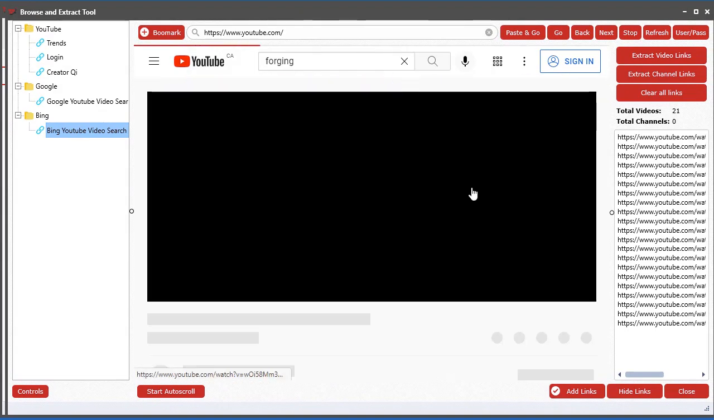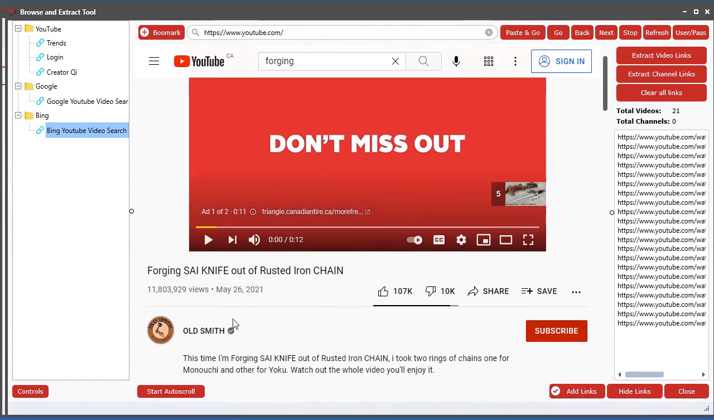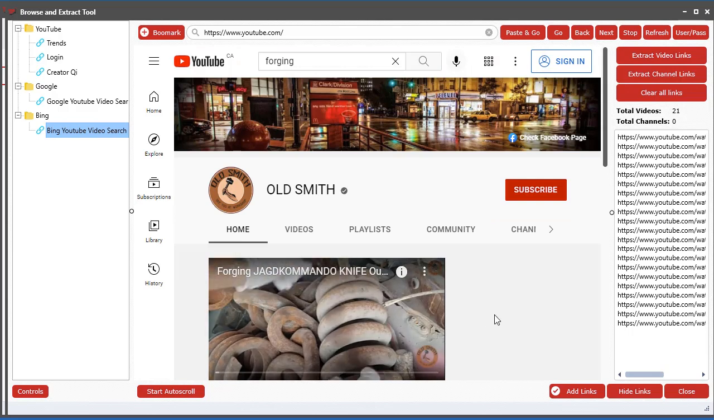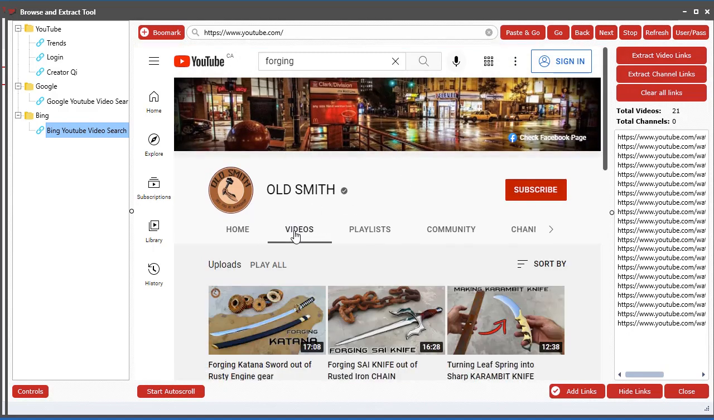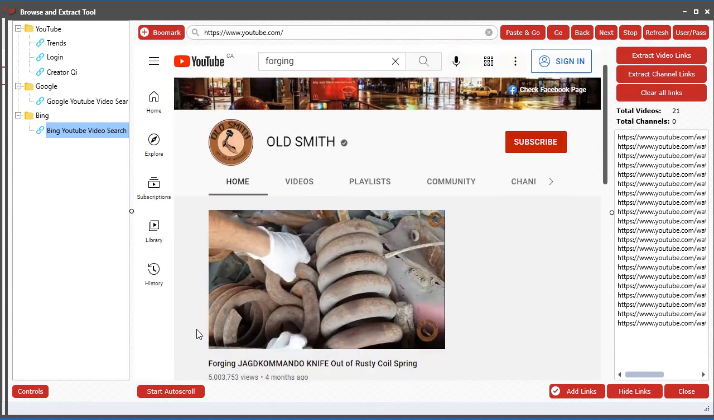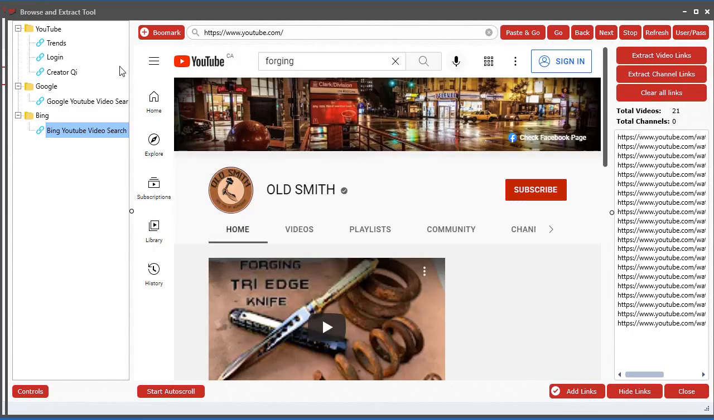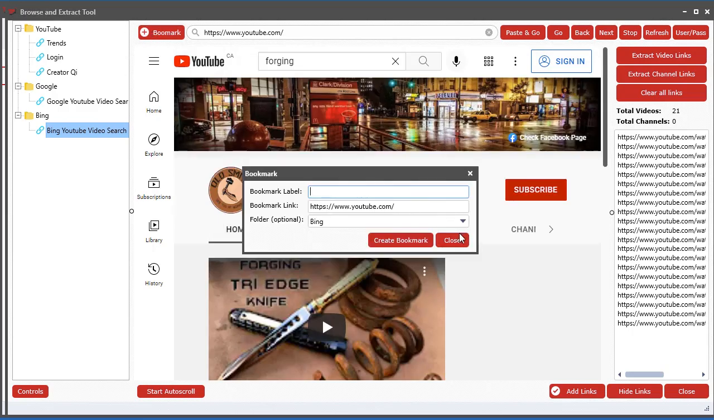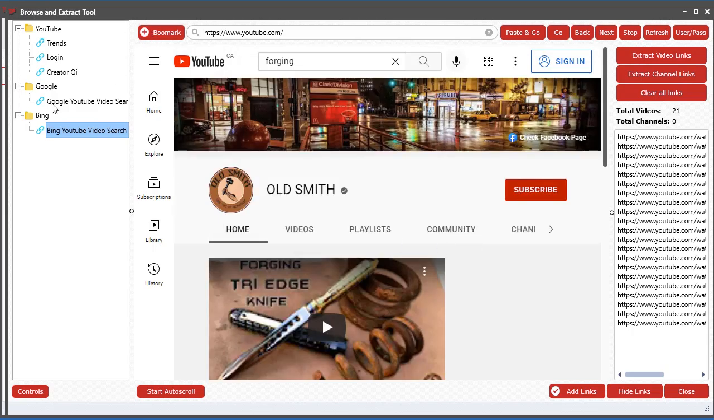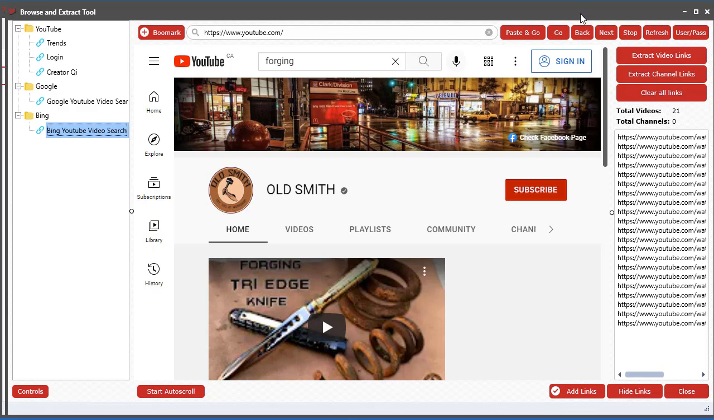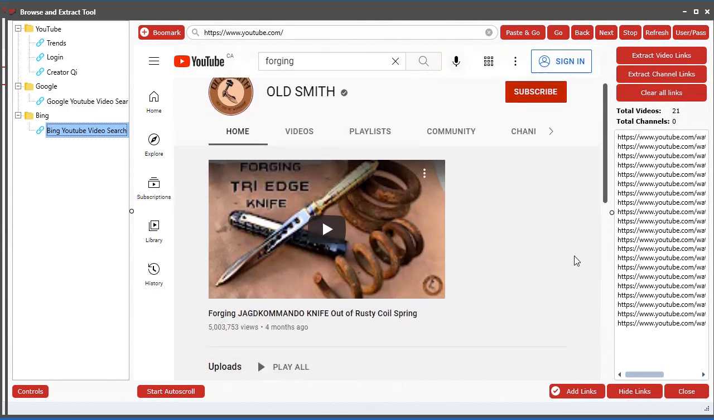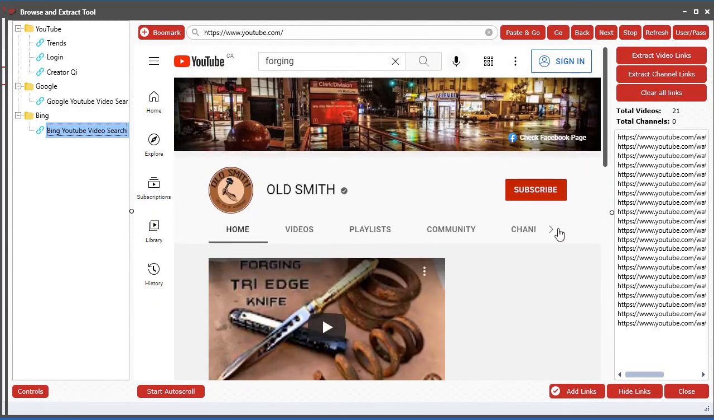Let's say I looked at this particular channel, Old Smith. I'm like, oh, I really like this Old Smith channel. I would like to bookmark it. You can bookmark this just by clicking the bookmark button, and you can make your label and put it inside your folder and whatnot. Pretty self-explanatory. You also have controls you get access to when I right click here. I've shown these in other videos, so it's pretty easy to manage your bookmarks. And that's basically how you use this tool.